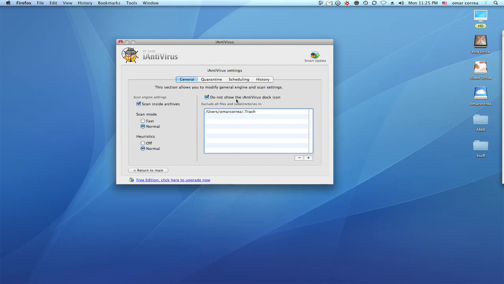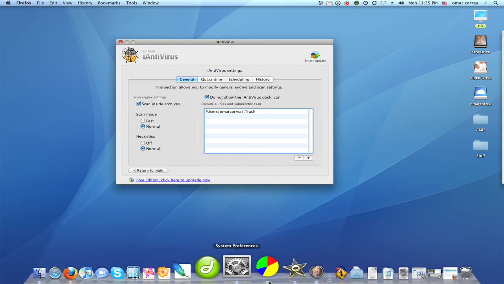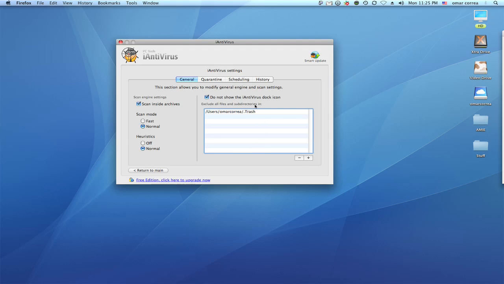Do not show the antivirus dock icon. I checked that off because I don't really want to take up any more space, and I already have tons of icons here in my dock. I don't need that. That's why I keep it up here in the top corner in my notify bar.